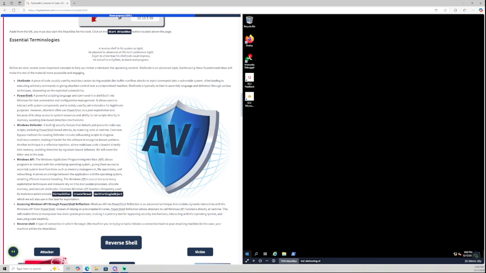Now, the thing to know about this is that if you do things correctly and load it into RAM, which is what they're talking about, or load it into memory, you can bypass a lot of defenses. That's kind of what they're talking about. Now, common bypass methods for evading Defender include obfuscating scripts to disguise malicious content. This has been around forever.